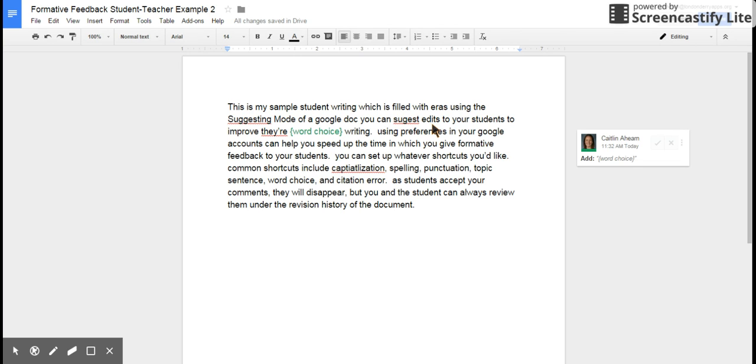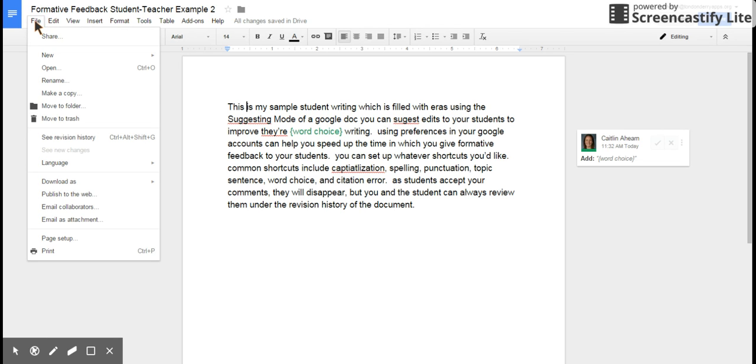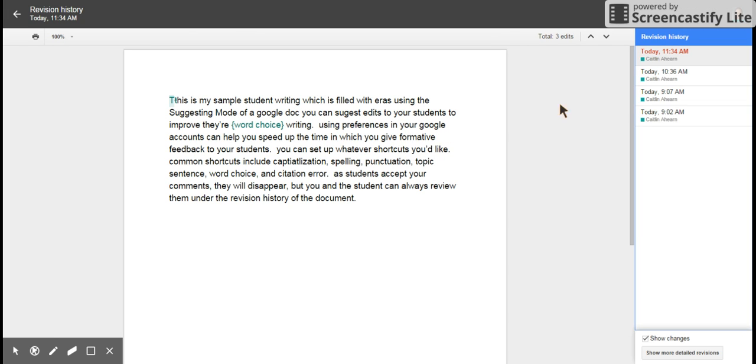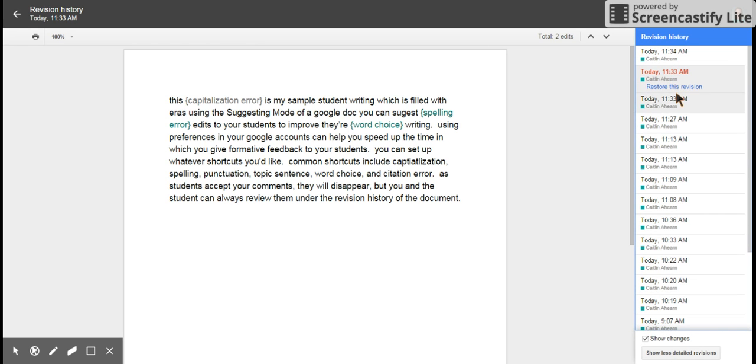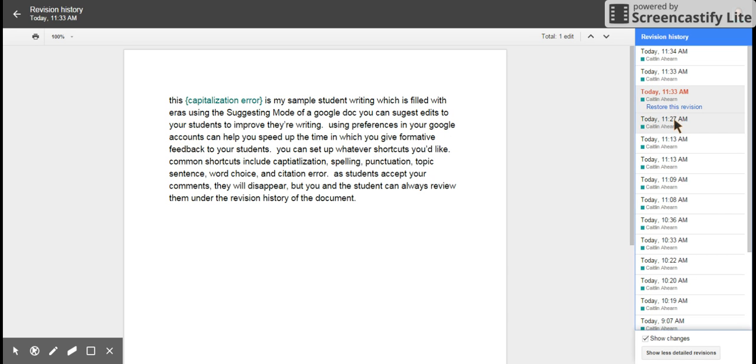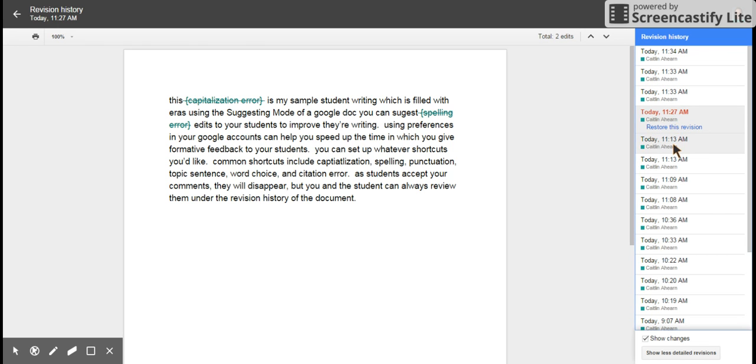And now you as the teacher, maybe you're asking me right now, well, what happens when the student rejects the comments? I can't see what I've commented and the student doesn't have a record of it. Well, if you use your file revision history, you can see what edits the student has made. Sometimes you need to click show more detailed revisions, and you can see where the student may or may not have accepted the changes that you suggested.